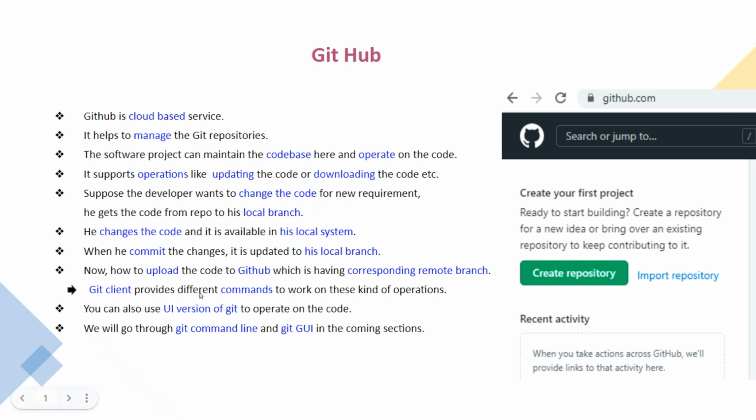The Git client provides different commands to work on these kinds of operations. You can also use the UI version of Git to operate on the code. We will go through Git command line and Git GUI in the coming sections.